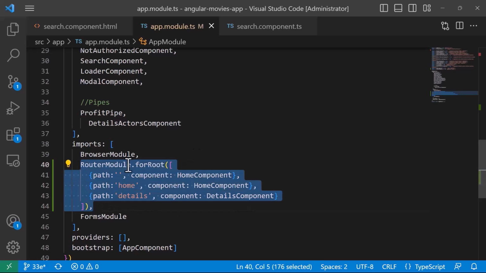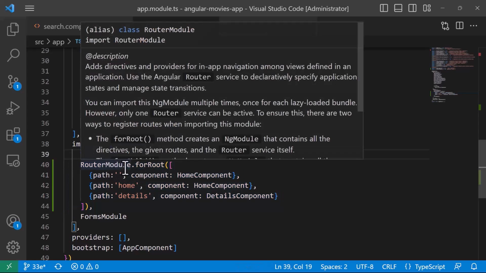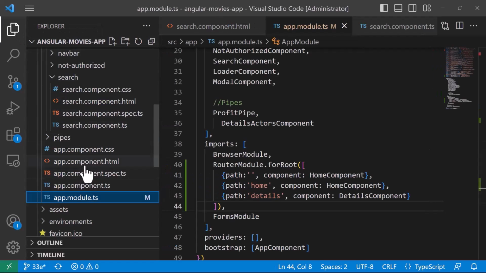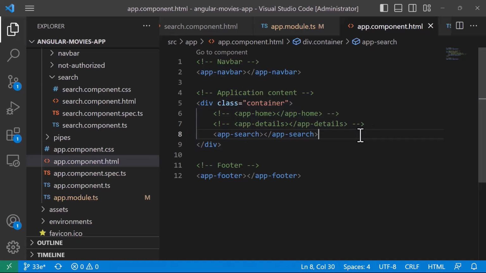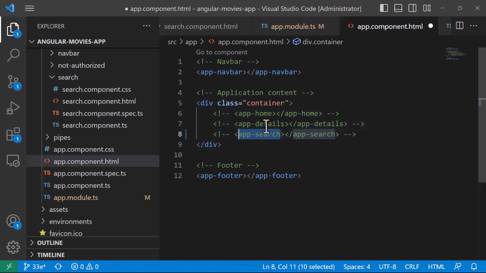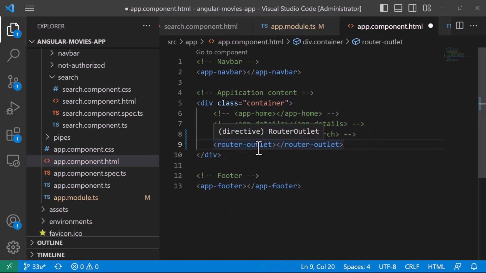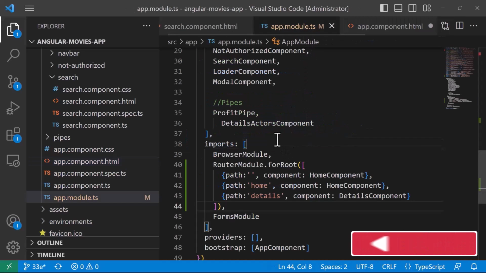The second step is that you need to let the app.component.html file know about your router module setup. For that, just go to the solution in here, then go to the app.component.html. So in here now, I will comment out this line. Because now I don't want to load a specific component. So I don't want to load the app home, app details, or app search. Instead, I will just type in here router-outlet. And when you use this tag, what it means is that in here, you are going to load whatever component the router module is going to point you to.